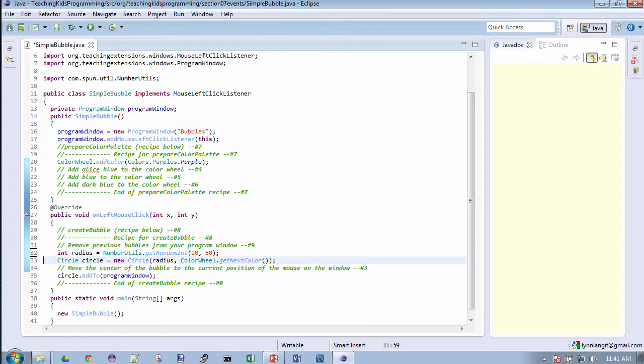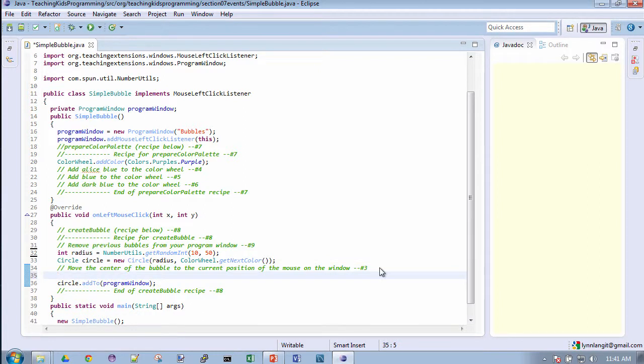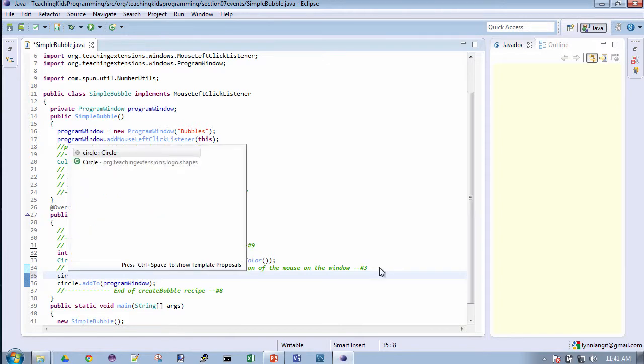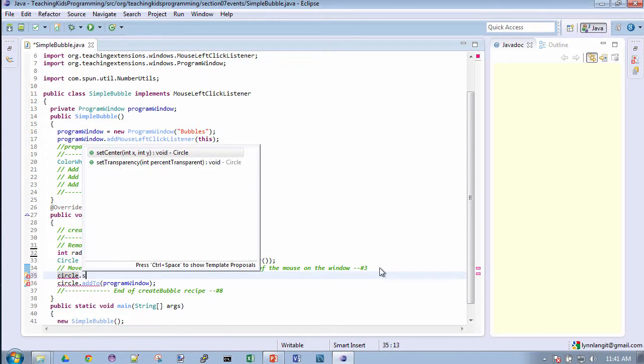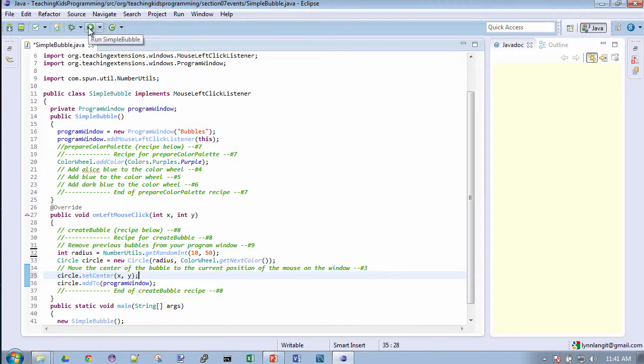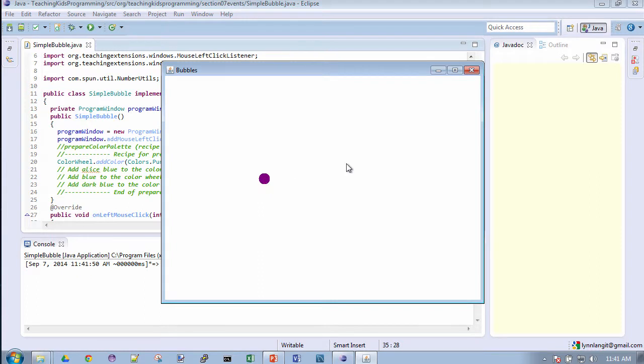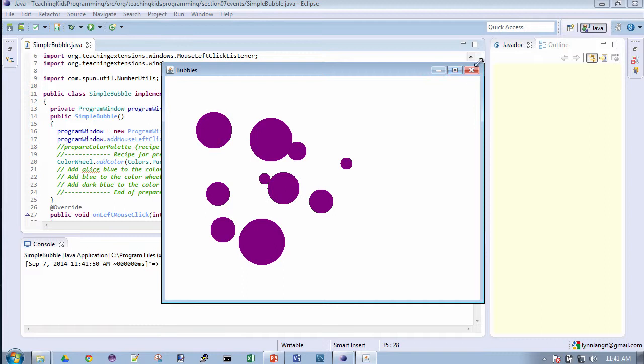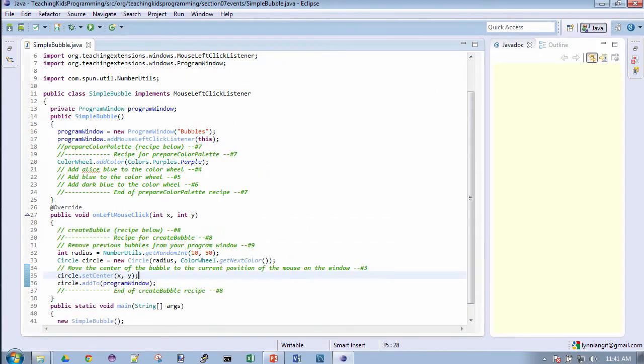Alright, that corner circle thing is getting a bit annoying. We can't actually see the whole circle. So let's change that. Line 3 says to move the center of the bubble to the current position of the mouse on the window. What we're going to do is first take the noun, circle, and we're going to set its center to X and Y. Let's try that out. Everywhere we click, circle. Much easier to see. We can get rid of line 3.